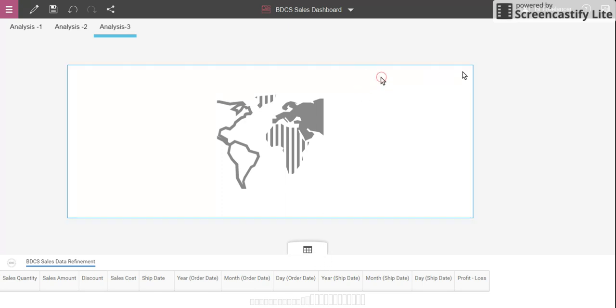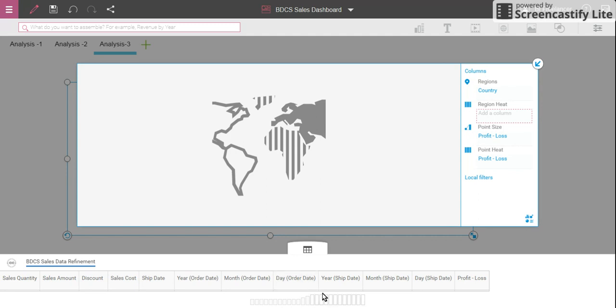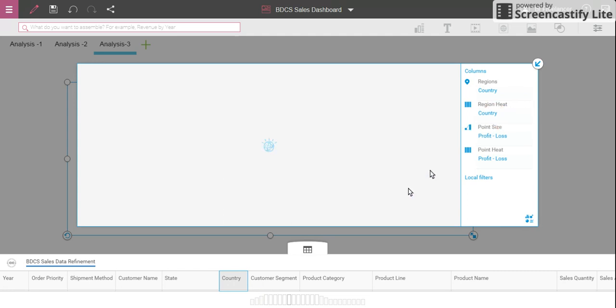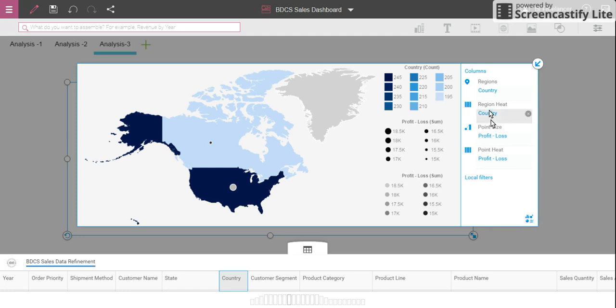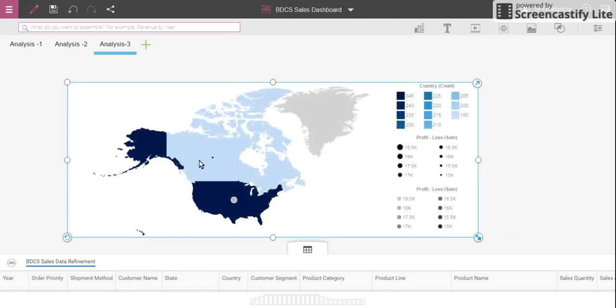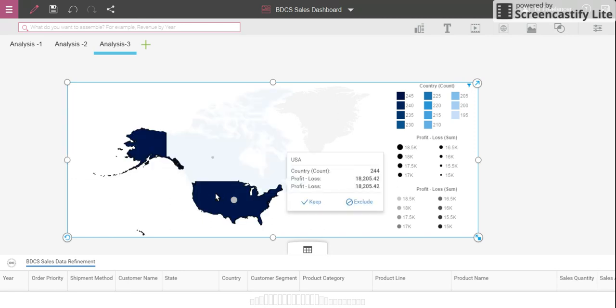I think I'm missing something here. Let's edit again, and add in the region heat, let's add country. There you go. So this region heat I was missing, and you can see that Canada is in blue color and in this area, and US is here. I can expand it, and I can click on any area, Canada, it tells me this, and I can add country US, and it tells me what happens here.